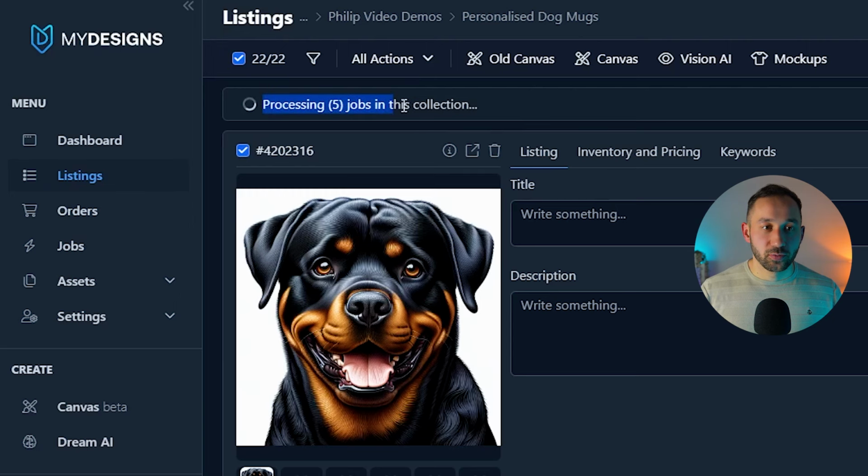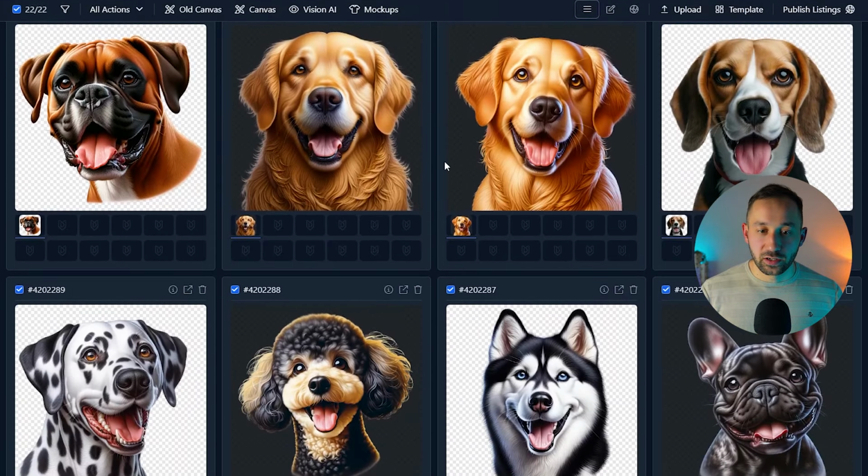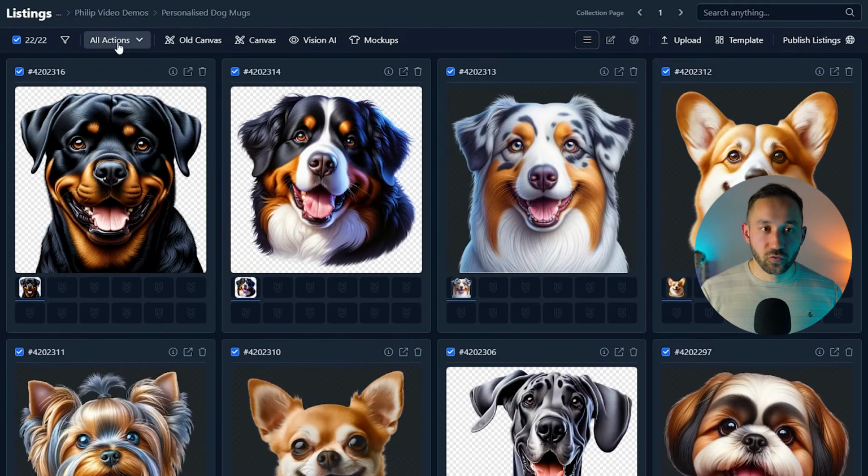And this job's just been added to the queue. It's usually very, very quick. There you go. As you can see, the background has been removed very accurately. And now we'll move on to upscaling.